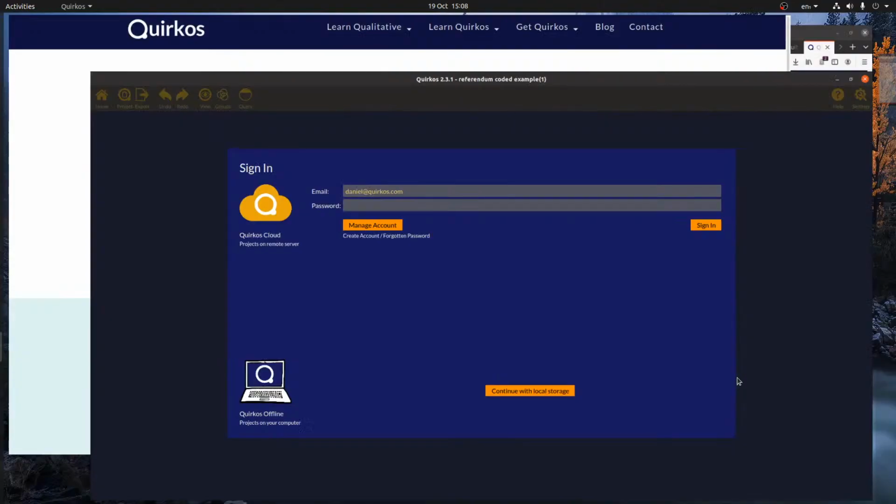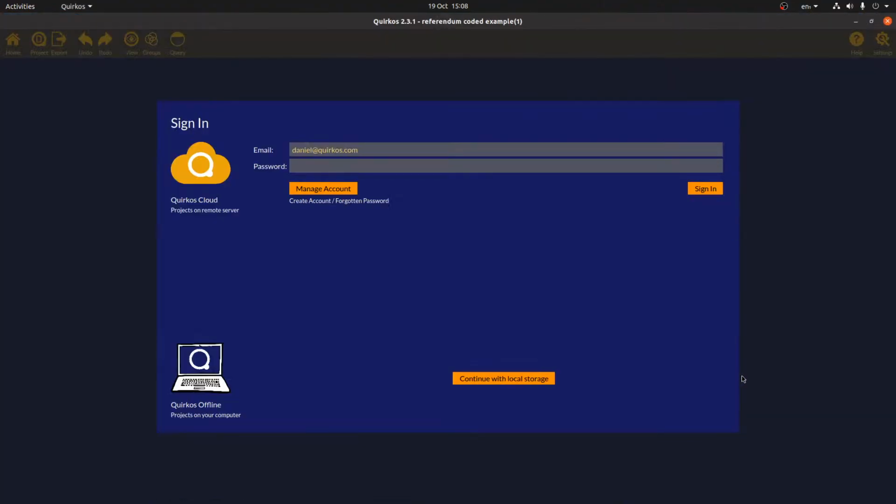When you've installed it on your computer, you'll get a login screen like this. And there's two options here. The first option is to sign in with your cloud account for Quirkos Cloud, but the other option is for working offline, so continue with local storage, and that's for the non-cloud account. So if you want to work with the static license, that's only a one-off fee. For people who are using the older versions of Quirkos, that's exactly how they'll usually work.